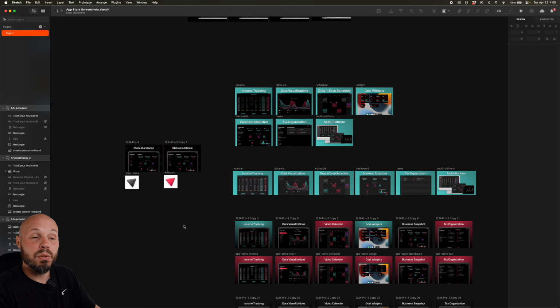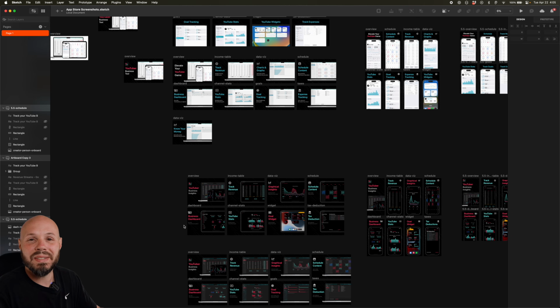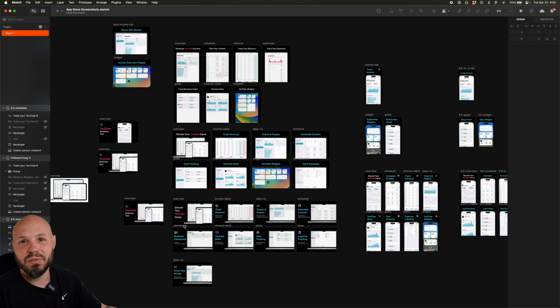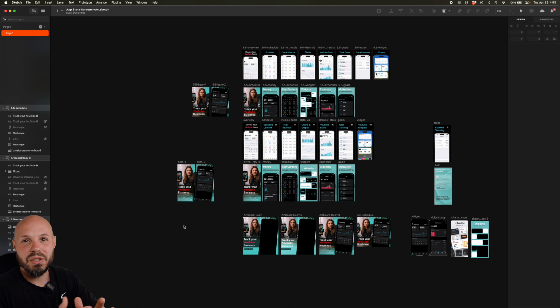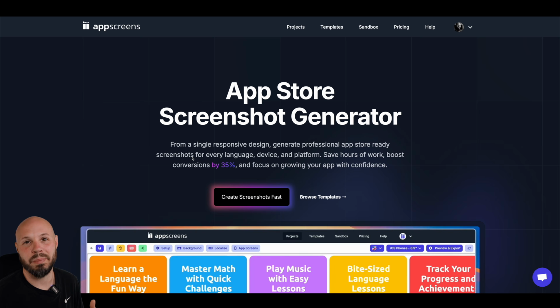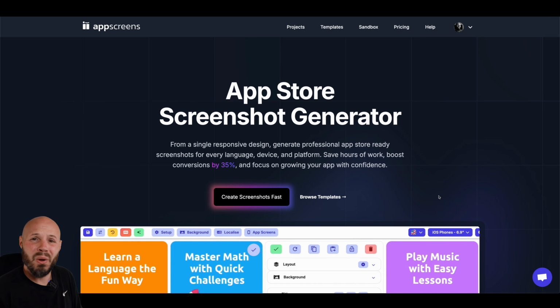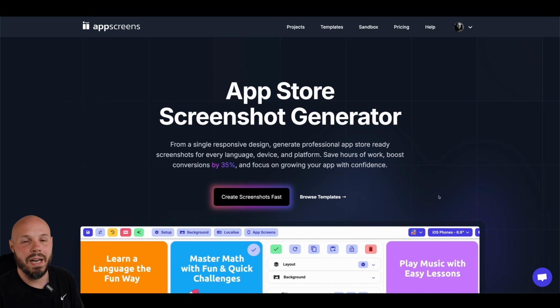I mean, look, here's what I used to do. Here's my crazy big Sketch file. I had to find all the device frames myself, mask the screenshots to fit in there, design everything. It was just so tedious, so time consuming, and such a pain. And AppScreens just takes all that away. It just saves me so much time as an indie dev.